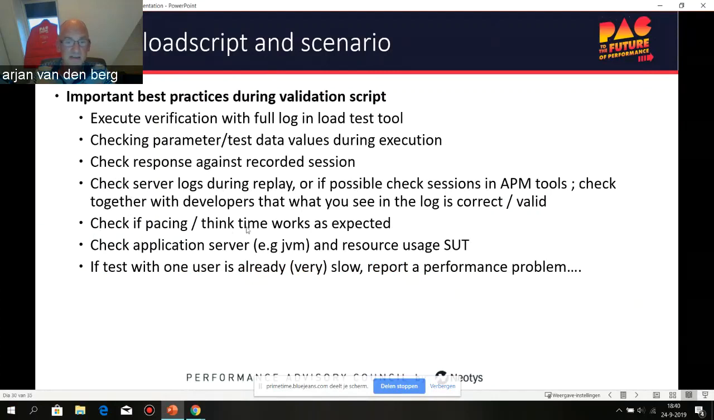Check if pacing is working as expected. Because if you check those things, then when you do a full run of a stress test or a peak load test or a duration test or whatever, you know that your load script is okay and that the timing works correctly. And of course, you can check the JVM and that kind of stuff.